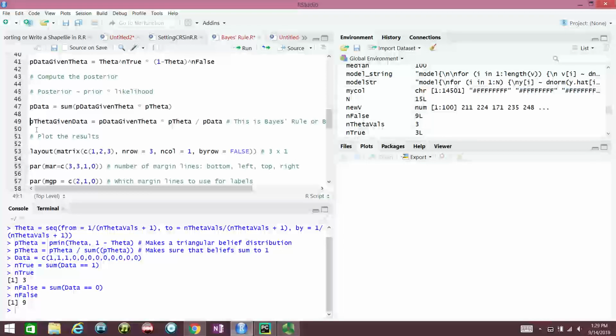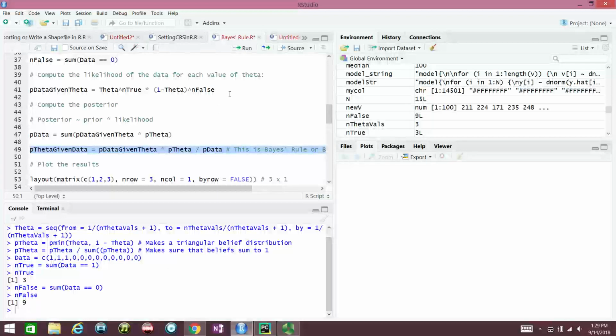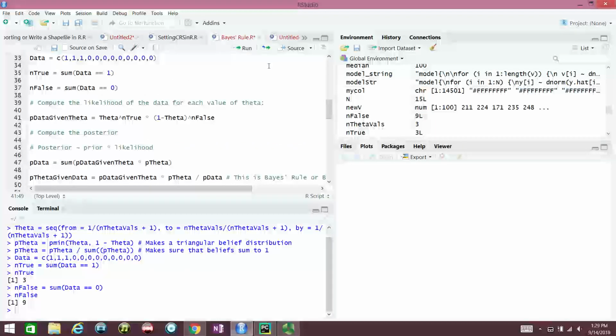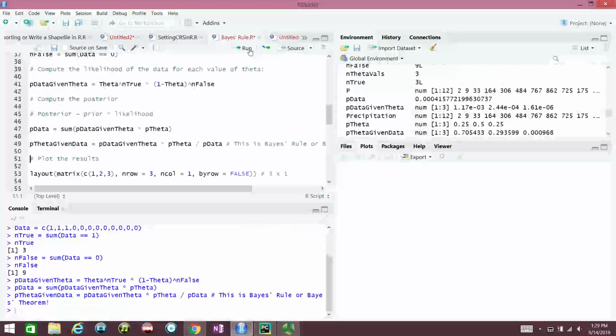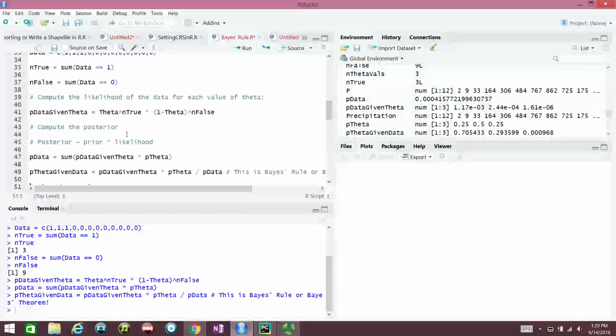This is our Bayes' rule. Again, here we talked about it in the beginning of this video. We come to it here, and we have to run each of them. You already have our prior, you have our likelihood, and we have our posterior.